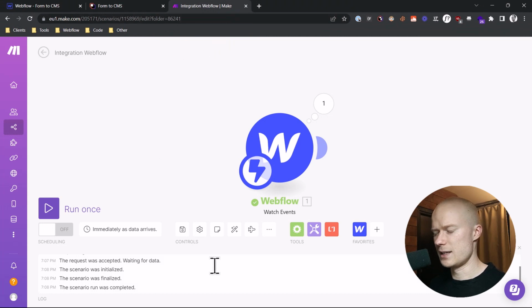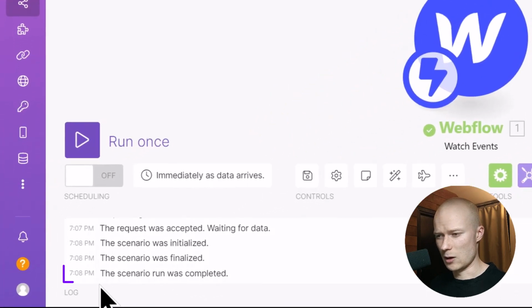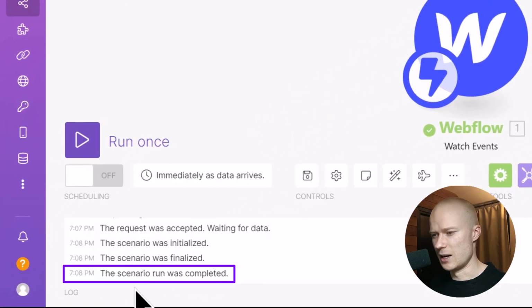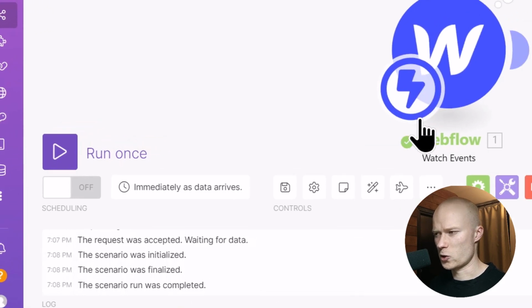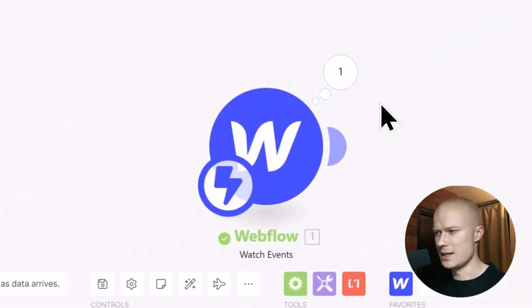And you can already see that the test submission was executed, because down here in the log, it says the scenario run was completed. Also, the loading animation is no longer showing. And up here, we can see the number 1 inside of the speech bubble.